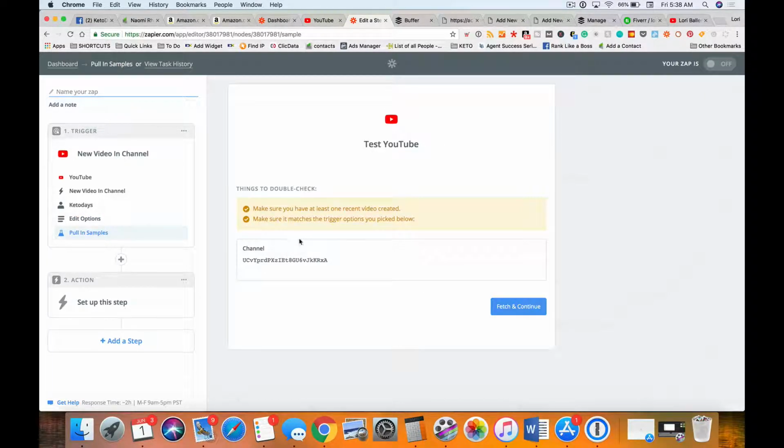All right. Now it kind of tells you what you need to double check. And first, you have to have a video in there for this to work. So if you're setting up a brand new channel, you want to make sure you at least have a test video or something in there. And you want to make sure that it matches the trigger. In our case, we said the trigger was if a published video shows up on my channel.